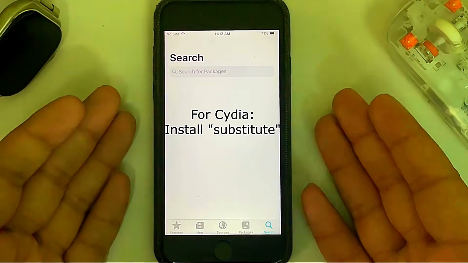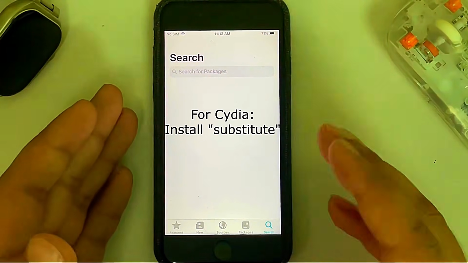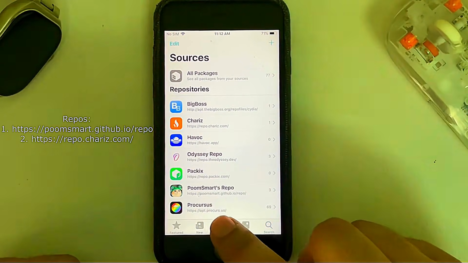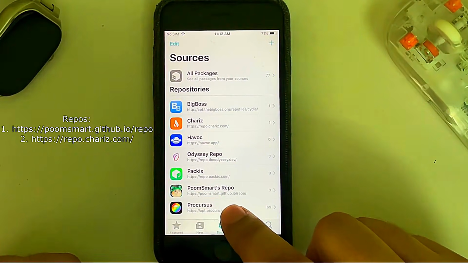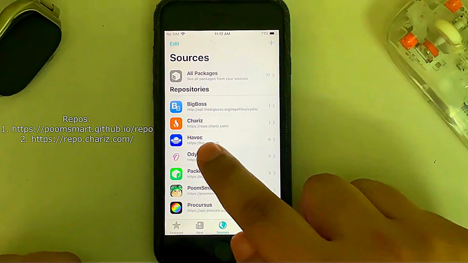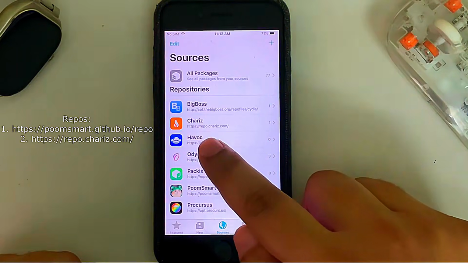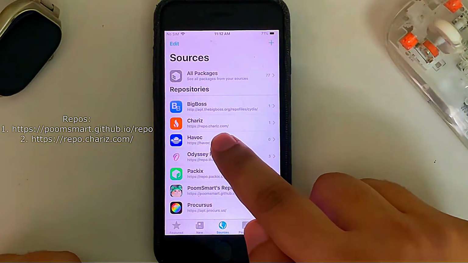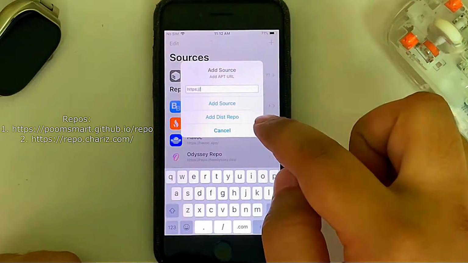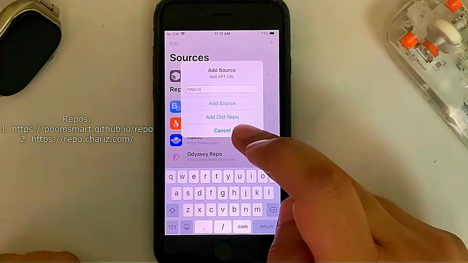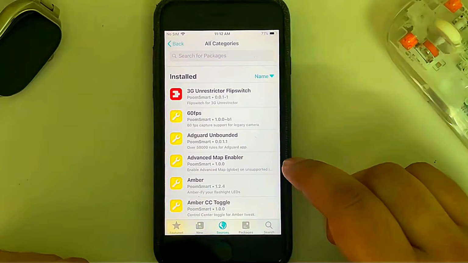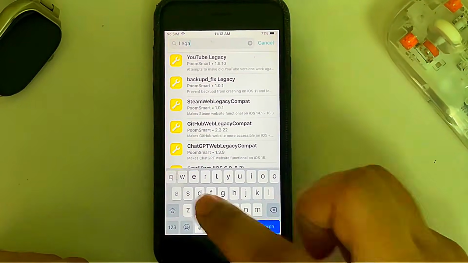Once either of the relevant packages to run your tweaks is installed, go to sources and make sure you add boomsmart.github.io/repo, and with that, also add repo.chariz.com. To add a repo, you can simply hit this plus button, type it here, and then hit add source. Now simply open boomsmart's repo, go to all categories, and search for legacy.